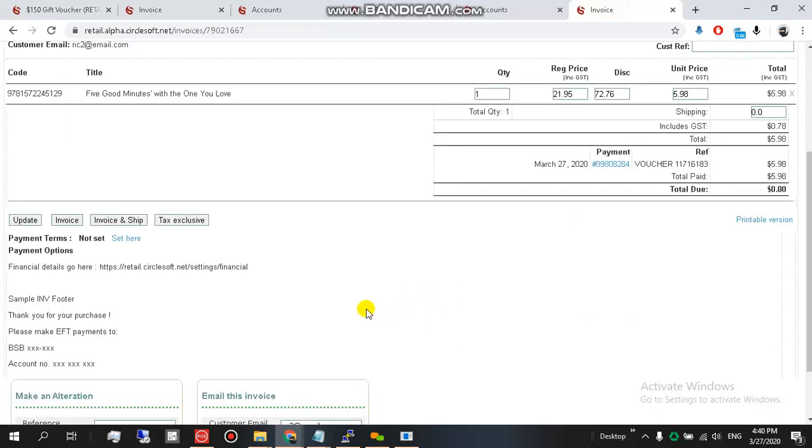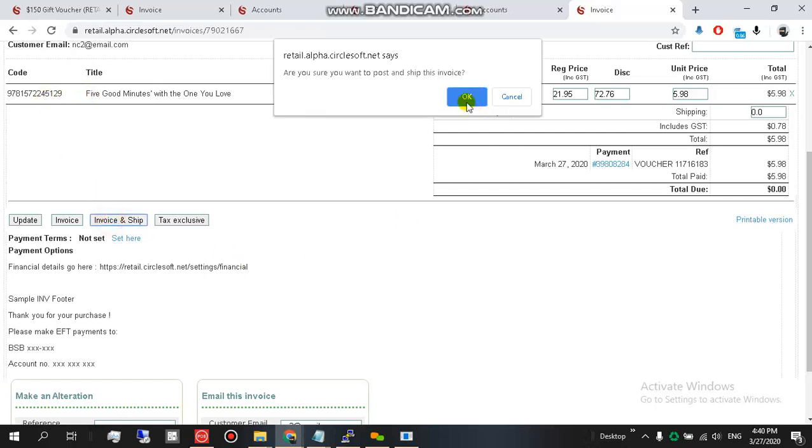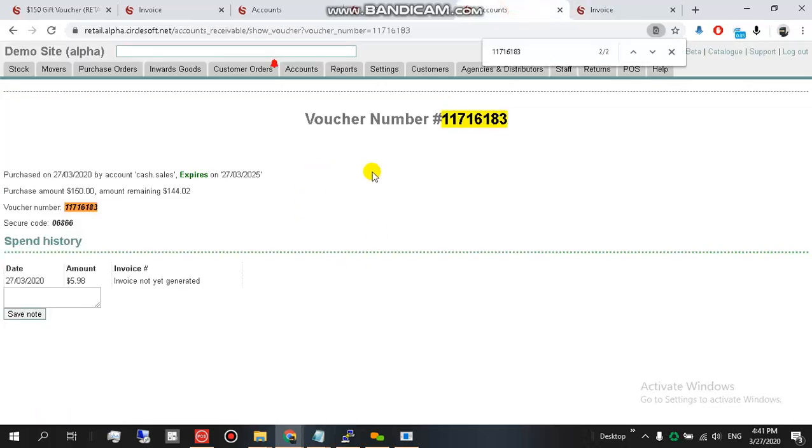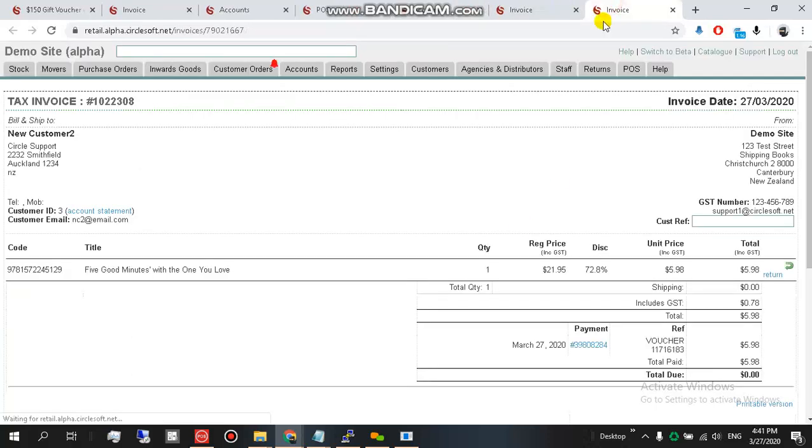Now, if there is no other information or alteration needed, you can simply finalize the invoice by clicking on the invoice button, or if you have the title in front of you and you are ready to ship, then you click on invoice and ship. With that action, when you go back to the voucher history, you'll see that the invoice of the transaction is now linked to the transaction that you have posted.